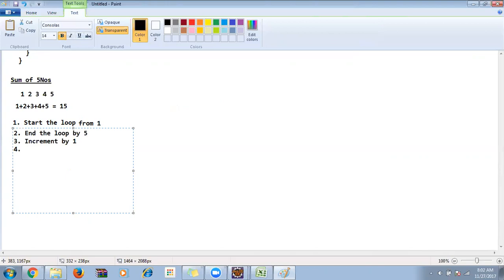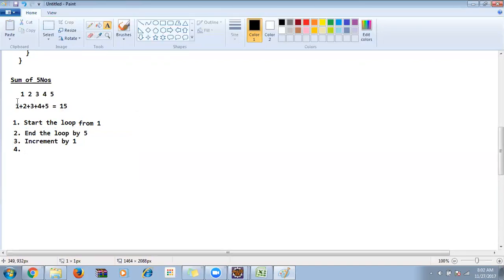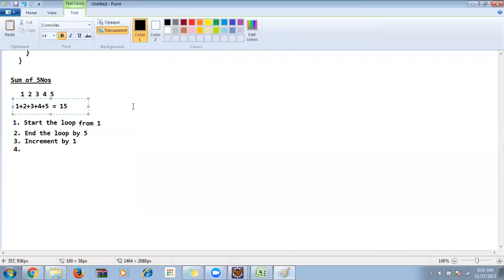Next, the condition. Now I need to give the condition. I need to add everything and finally get the result. For that, first we need to find the logic. How do we find the logic? First I need to create one variable: int sum is equal to 0. I'll just give it at the beginning.